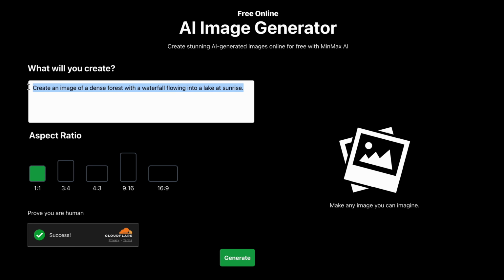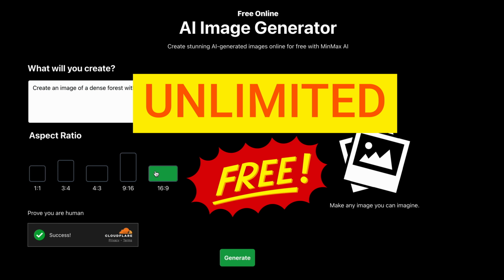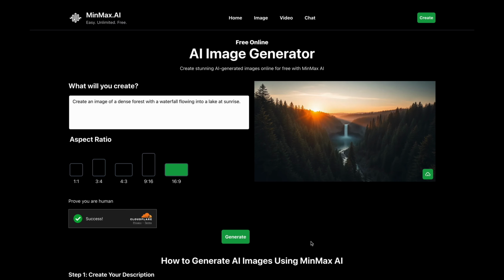For the purposes of this video, I'll be using the same prompt with all the AI image generator tools so that we can compare the image quality at the end of this video. After entering your prompt, MinMax gives you the option to choose the aspect ratio. As of now, you can create unlimited images in MinMax. It's completely free. And just like that, within a few seconds, you get high quality detailed AI images based on your prompt. To download this image, simply click on the download arrow and the image is yours, free of cost.